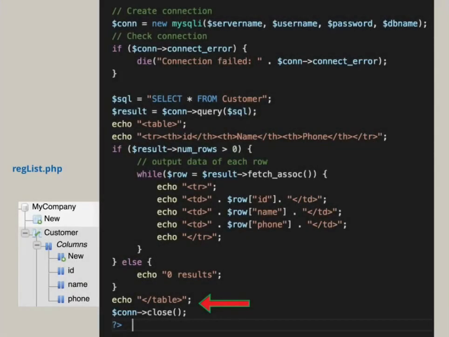We need to close the table, so we have done everything. So we just end the table tag by /table. Now we need to close our connection because we retrieved data, we displayed it on the screen, and now it's time to close the connection. And this line, as you know from the previous video, will close the connection.